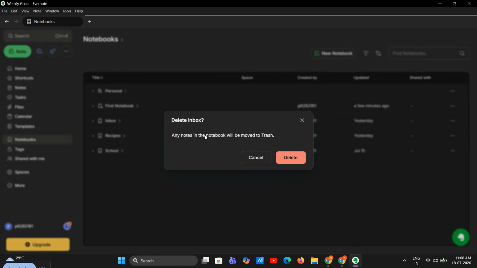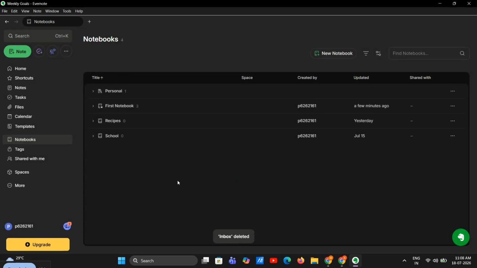After that, Evernote will show a confirmation pop-up to make sure you really want to delete it. This is your last chance to stop if you clicked the wrong notebook by mistake. If you're sure, click Delete to confirm. Once you do that, the notebook will be removed from your account.